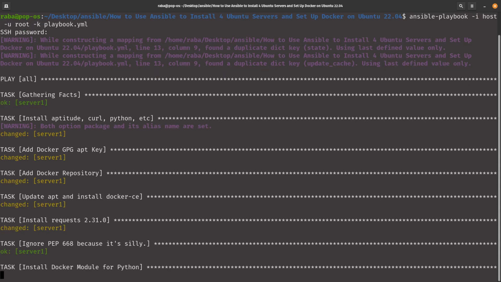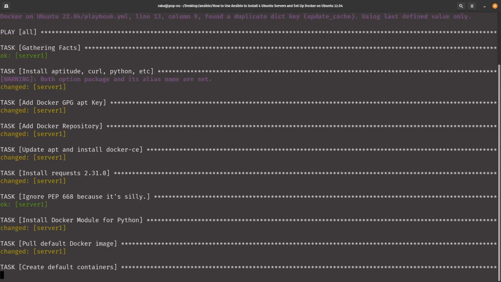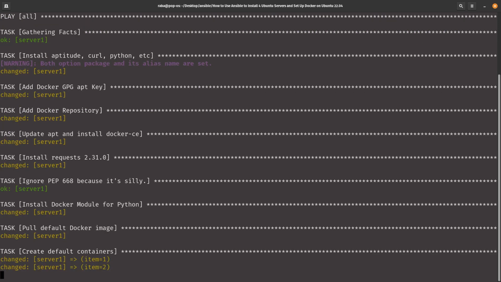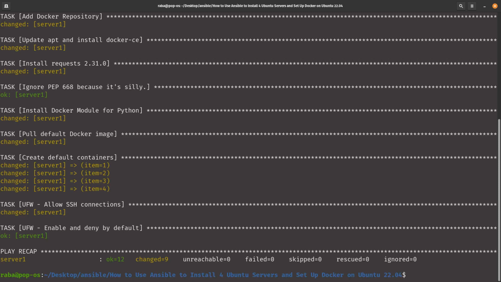Look at that. Boom, boom, installing the Docker module, looking good. Pulling the default Docker image, created default containers, container 1, 2, 3, 4. Allowing the SSH connection, enable and deny by default. Boom. So you can see right here, we have OK 12, changed 9 of them.